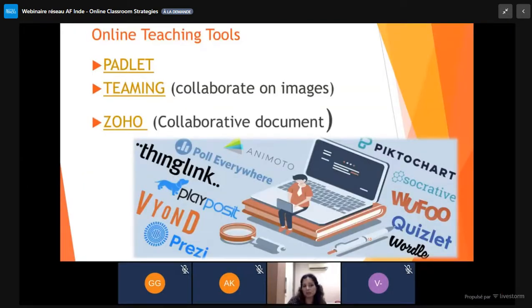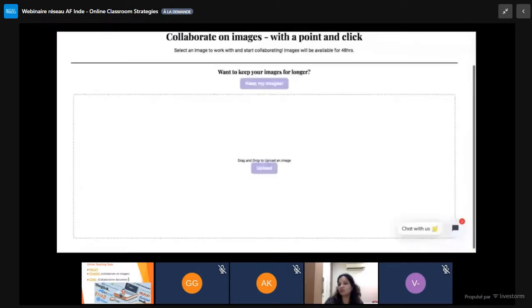Second app which I would like to share with you is Teaming. Teaming is an excellent app for collaborating on images. I'll show you how it works. As you can see here, the teachers just need to sign up and upload an image.